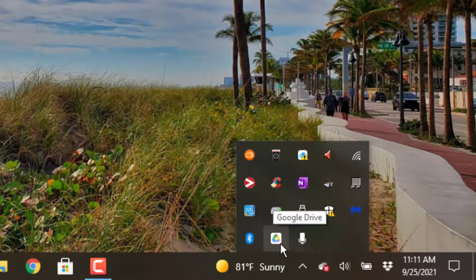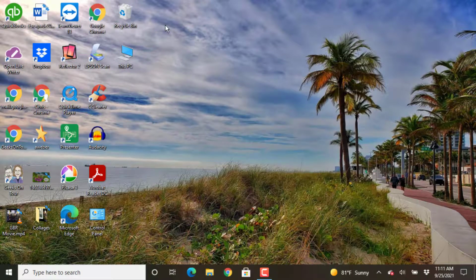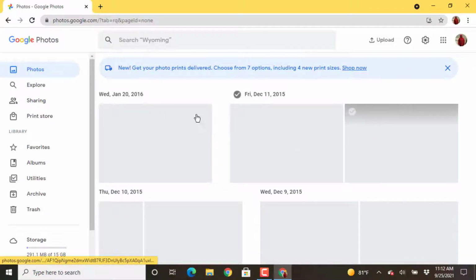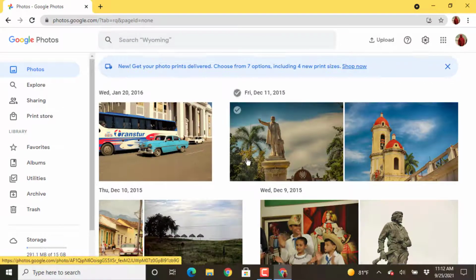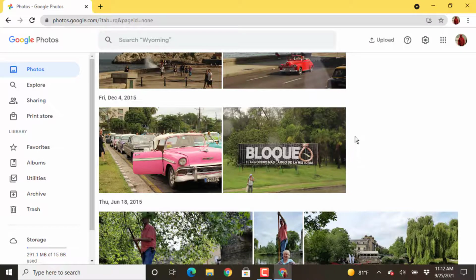There. Now this little icon of Google Drive, can you see how it's spinning a little bit? That is telling me that there's activity going on. If I click on it, I am now seeing how it is uploading photos to Alice's Google Photos account. Let's go take a look. I open up Chrome, I use Alice's account, and she now has some photos. But remember, we told it to upload 8,000 to 10,000 pictures? So this is going to take a little bit.